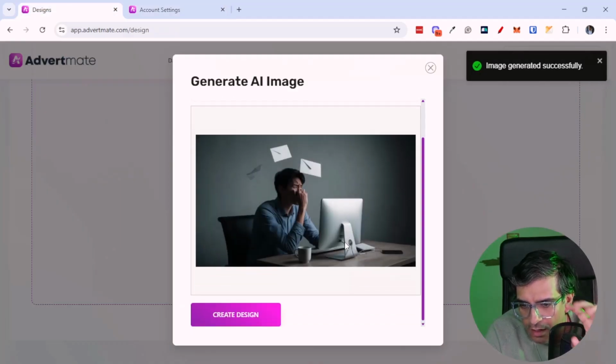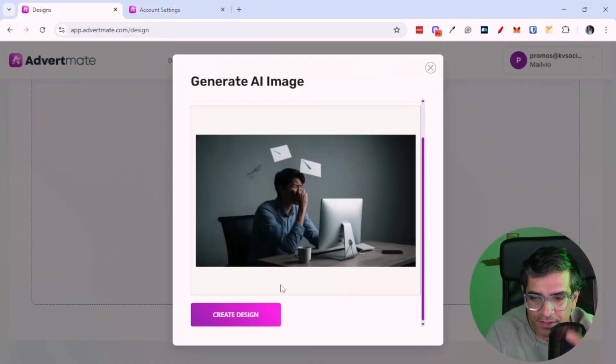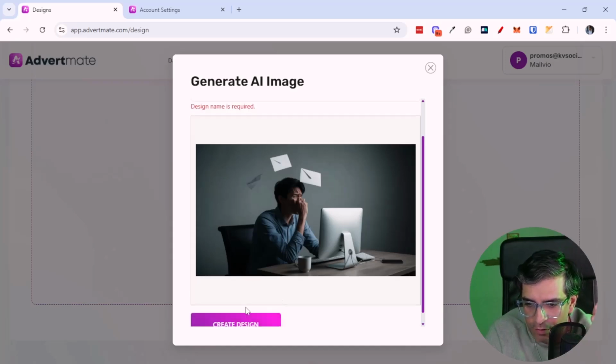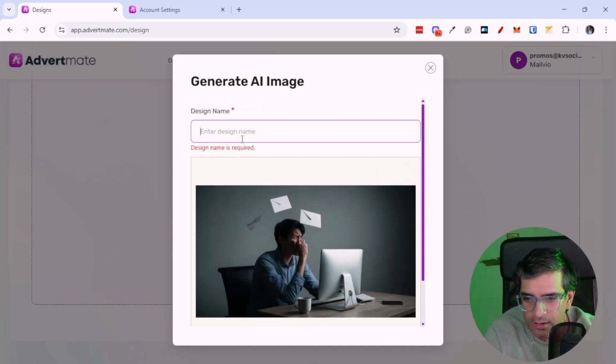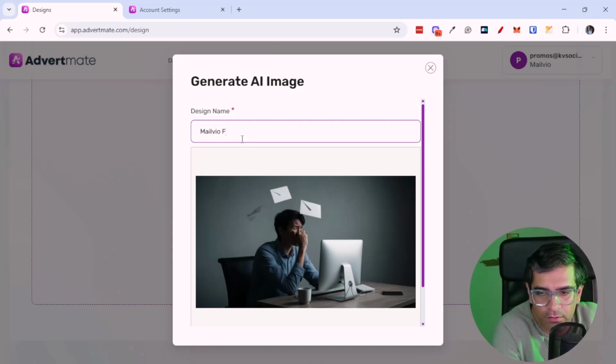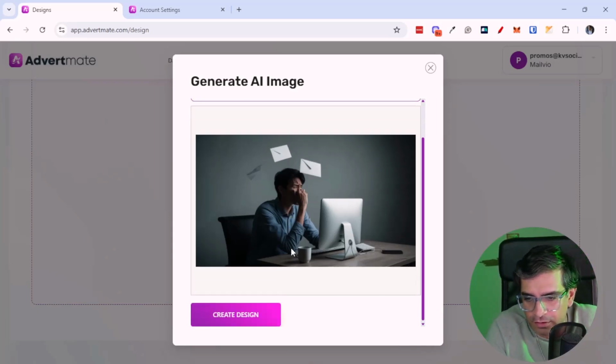All right. This image is actually pretty good. Like, this is what I was hoping for. So it's kind of got that right. It doesn't have any text on it, but that's okay. But let's just say Mailvio frustrated. So this is really good.